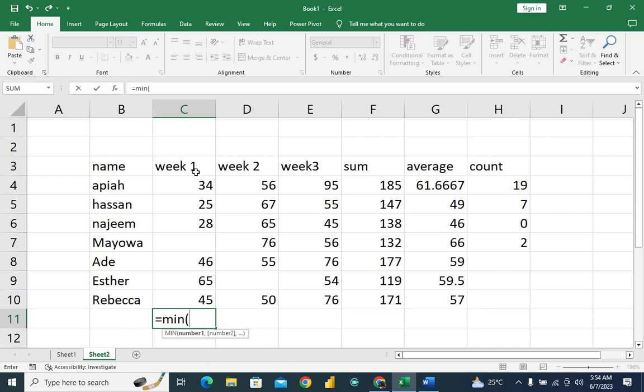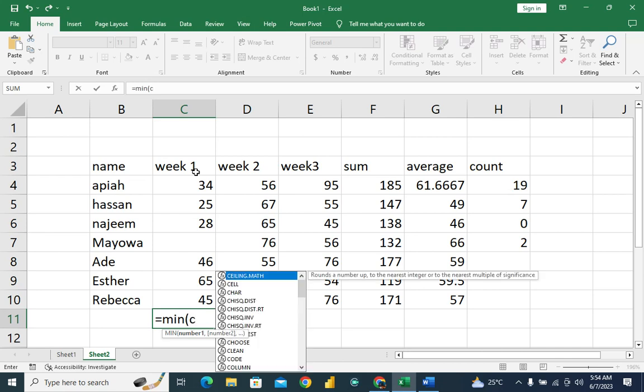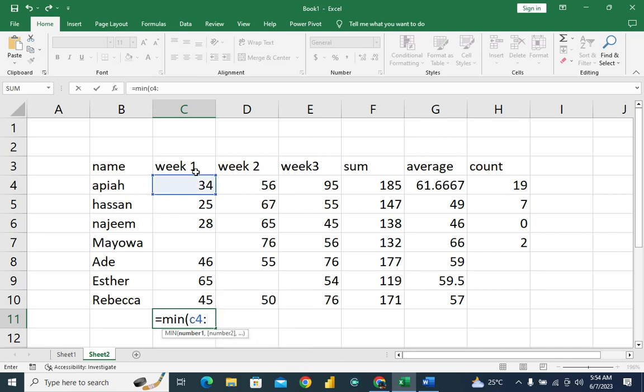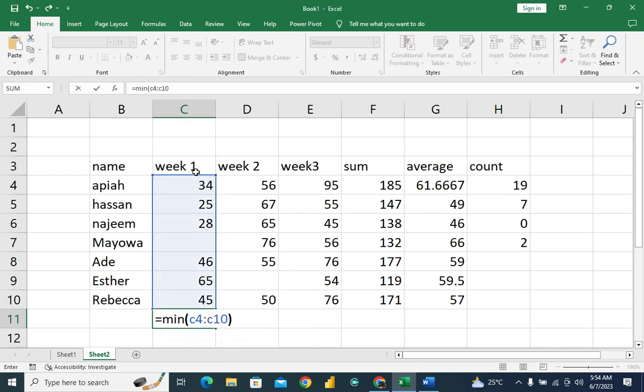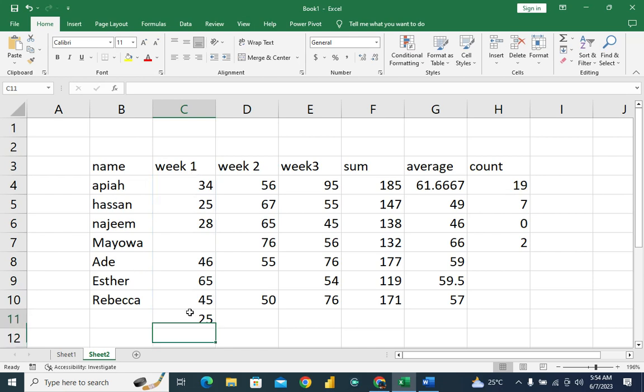MIN means minimum. So we'll put the range of values, or where we have the value. So I'm starting from C4 up to C10. Can you see the highlighted cells? So from that highlighted range, I want to see the minimum value. So I hit enter. Can you see? It's returning 25. So checking these values, 25 is definitely the minimum.